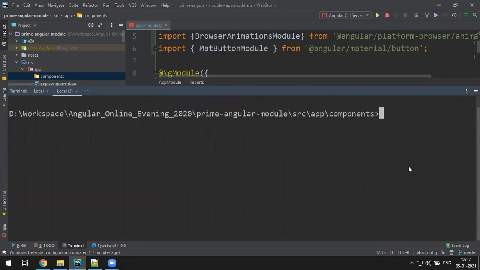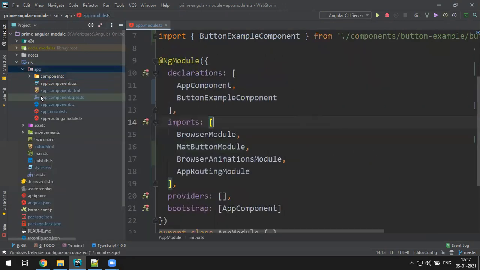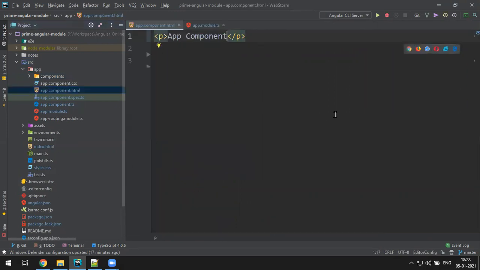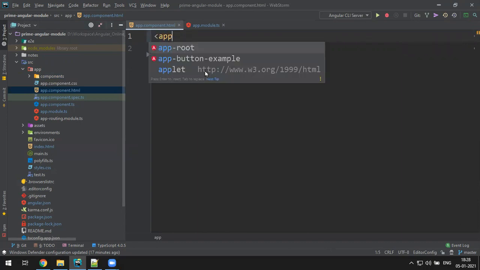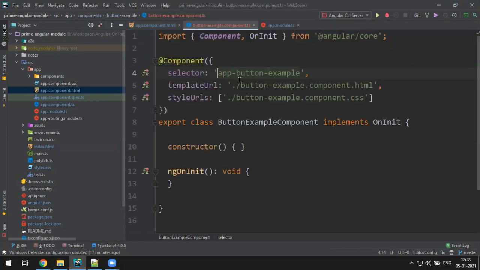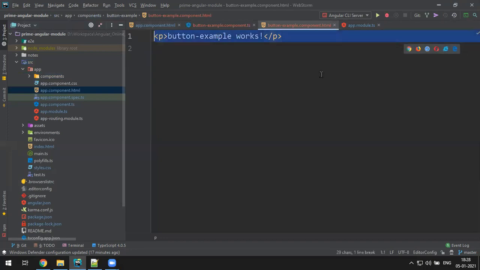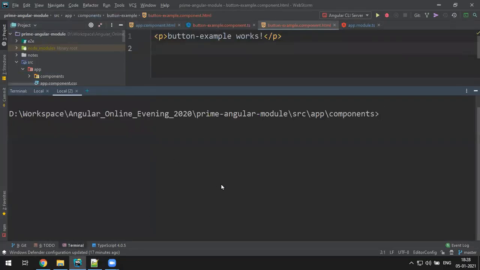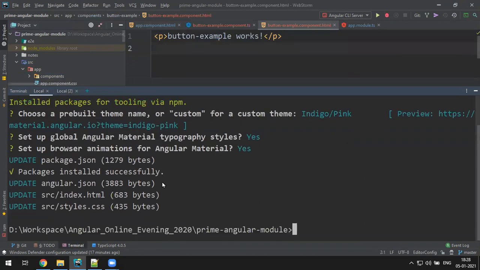Yeah, it's been created. Now let me add that to the app.html. App.html is the app component. Here I'll add the app button example. Now go to button example and you can write some button story. But before I do that, I need to see how it looks. Oh, I have not started this Angular application. First, let's start it. Go to your application location.